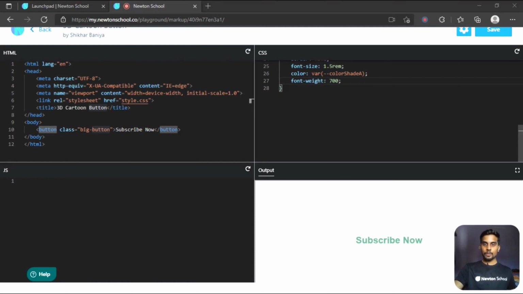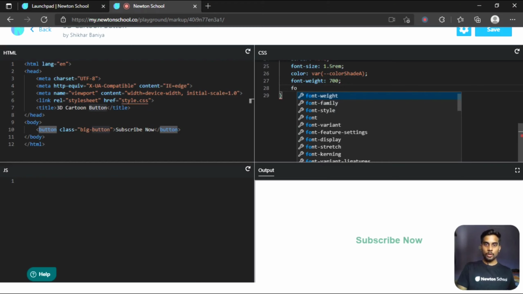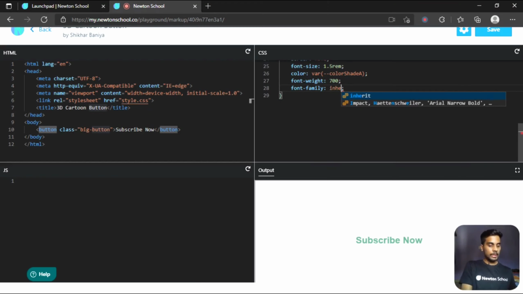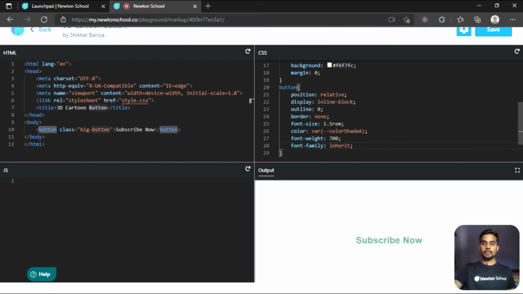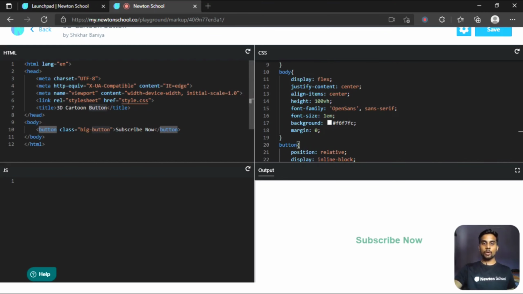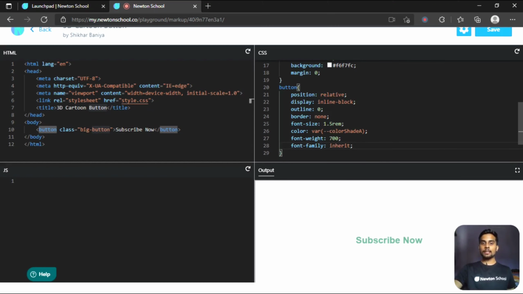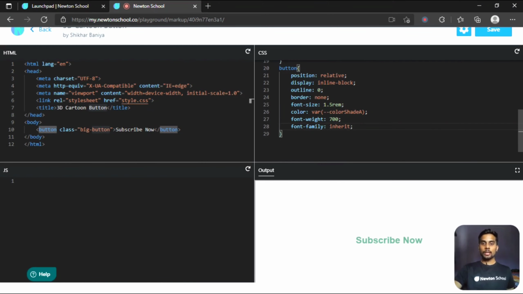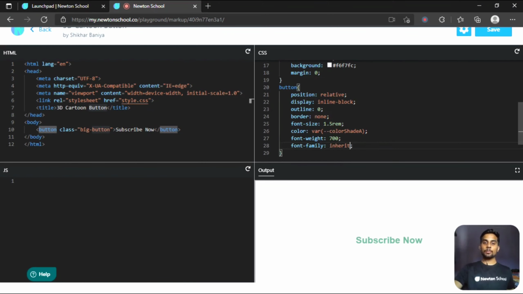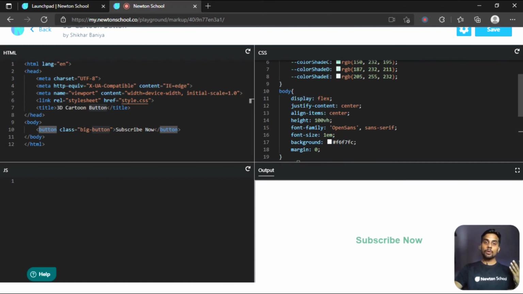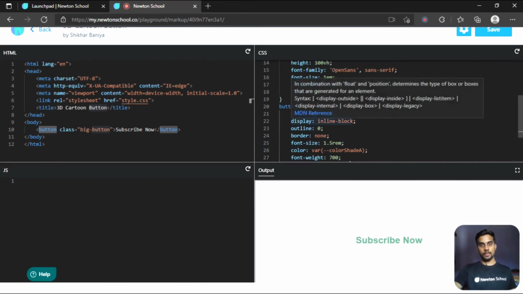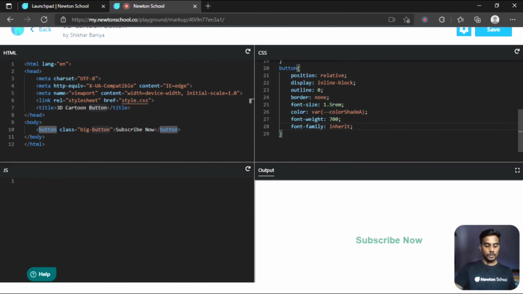Also, let's set the font family to inherit. What inherit means is, since button is a child of body, body will be the parent and button will be the child. So inherit means it will inherit the font family property from its parent. Since we have specified the font family as Open Sans, it will inherit that in button as well. Okay.